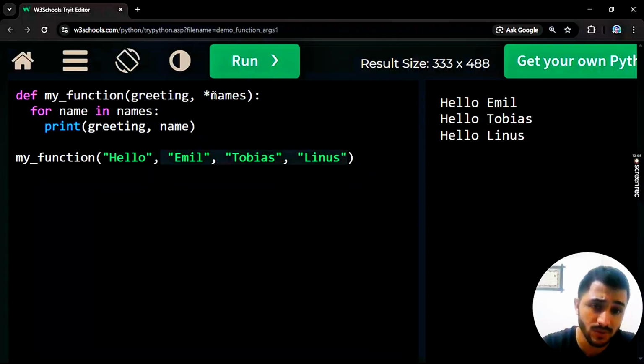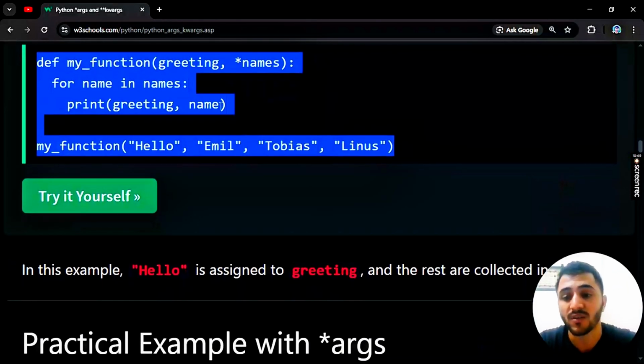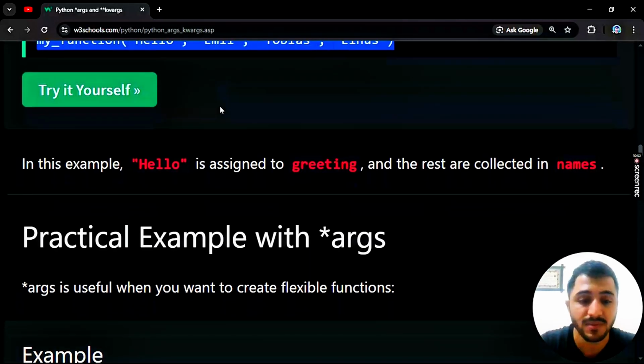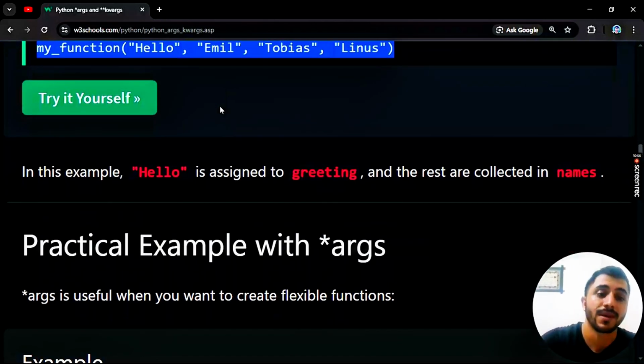Hopefully you have understood. If you're not sure, you can try it out by yourself. If you're stuck anywhere, you can comment down below and tell me. I will be resolving it. So in this example, hello is assigned to greeting and the rest are collected in names.